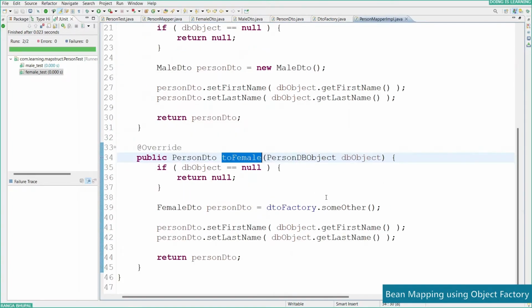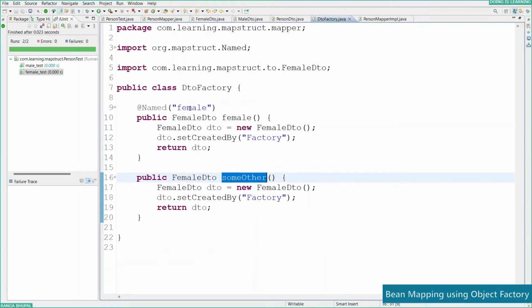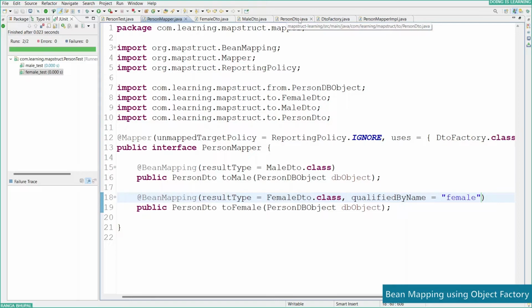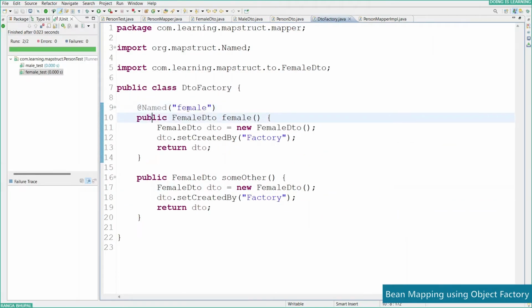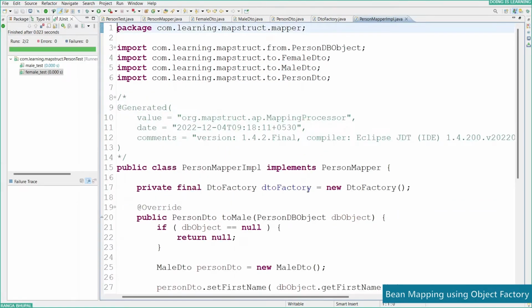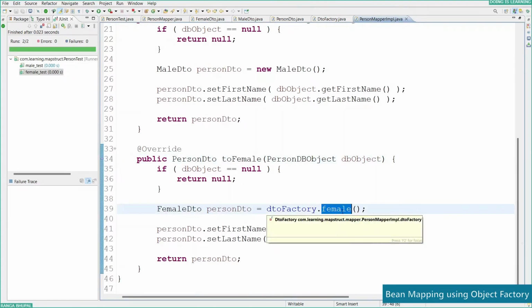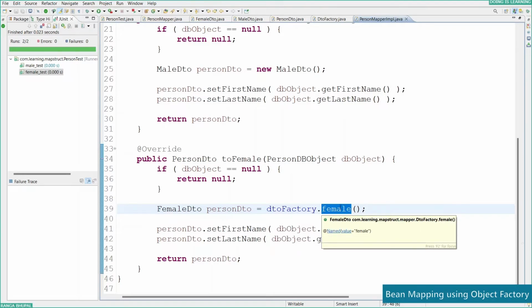So let's go to the implementation. If we see it, it's using the some method. But in this case, we would like to use the named method, so we need to provide qualifiedBy. Here I'm using qualifiedByName and providing female. QualifiedByName is case sensitive, so we need to use the same keyword that has been used in the factory. If we see the implementation now, the toFemale method is using the female object factory's female method, which is annotated with the named annotation, instead of the some method.